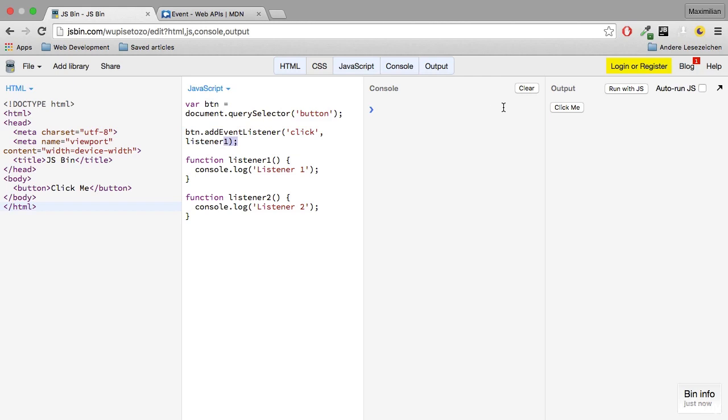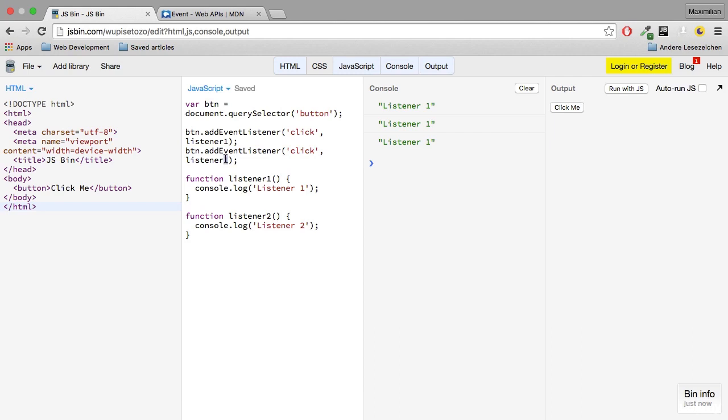So now if I run this and click on click, what do you think we'll see? We see listener1. So this works. The cool thing is I can now also add another listener, listener2. If I click on run and I clear this, and now I click me, you see we see both listeners all the time, which of course is great.